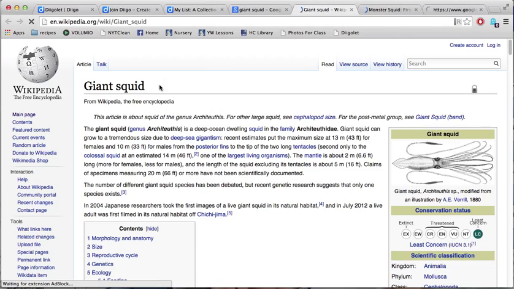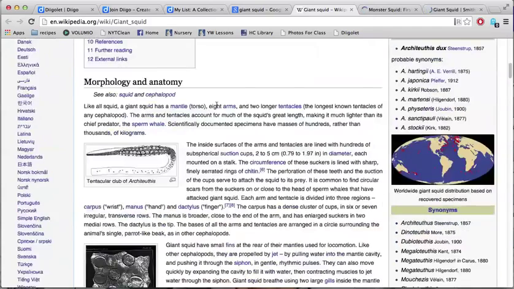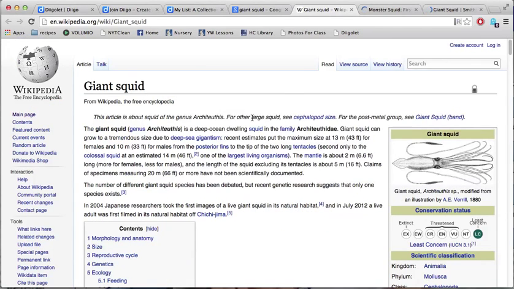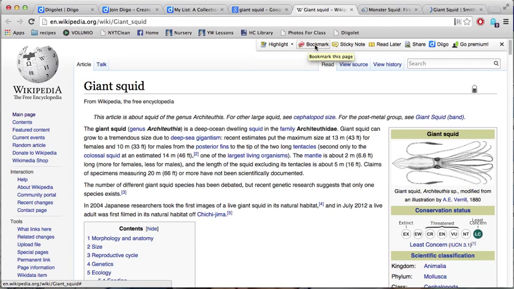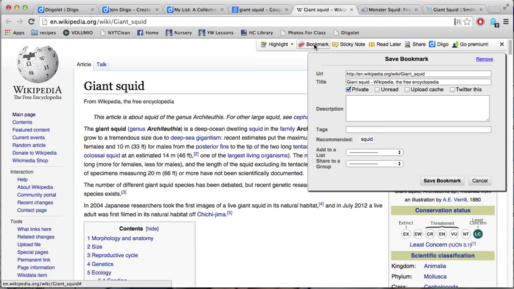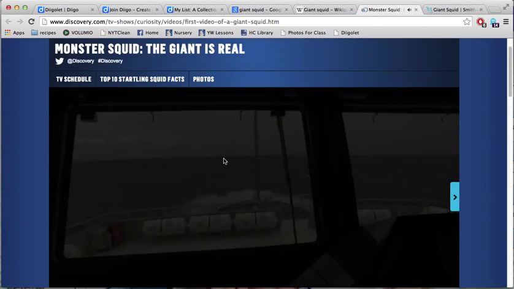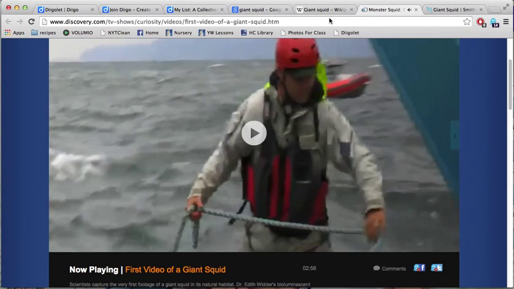So here's the Wikipedia entry on giant squid. Say this is a resource that I would like to share. I can click Diigo. It'll load a pull-down menu. It's a little slow right now. Once it is opened up, you can click bookmark. Oops. Looks like this video is auto playing. There we go. Let's pause that.